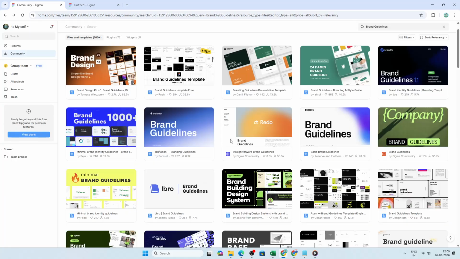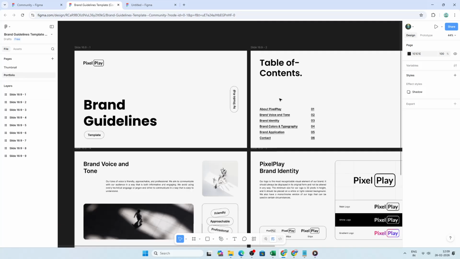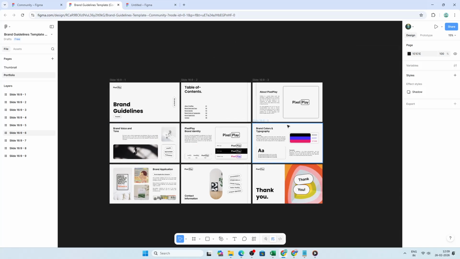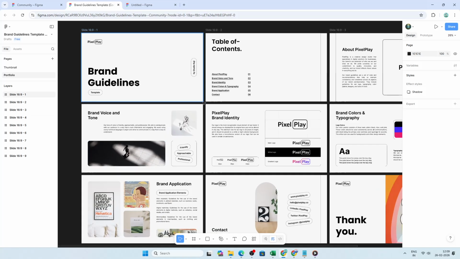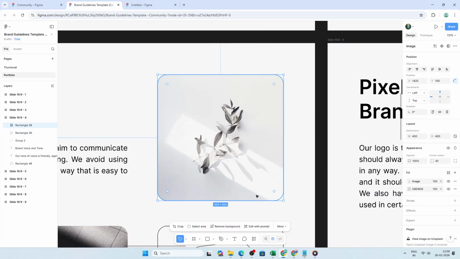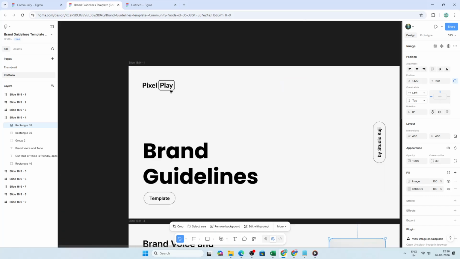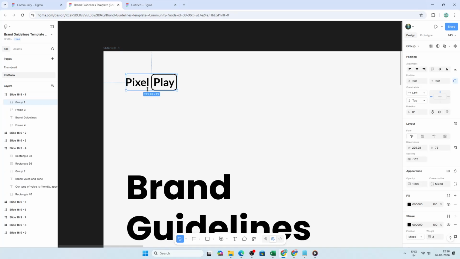This duplicates the file into your drafts so you can edit freely without affecting the original. Now, bring your own brand into the file: your logos, colors, and type. Begin with logos. Replace any placeholder marks with your own and include variations. A primary logo for most uses. A secondary or stacked version for tighter spaces and a monochrome version for situations where color isn't an option.